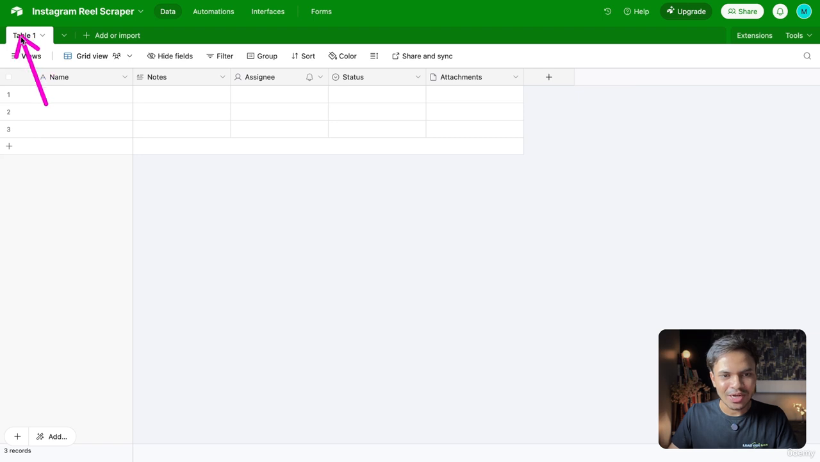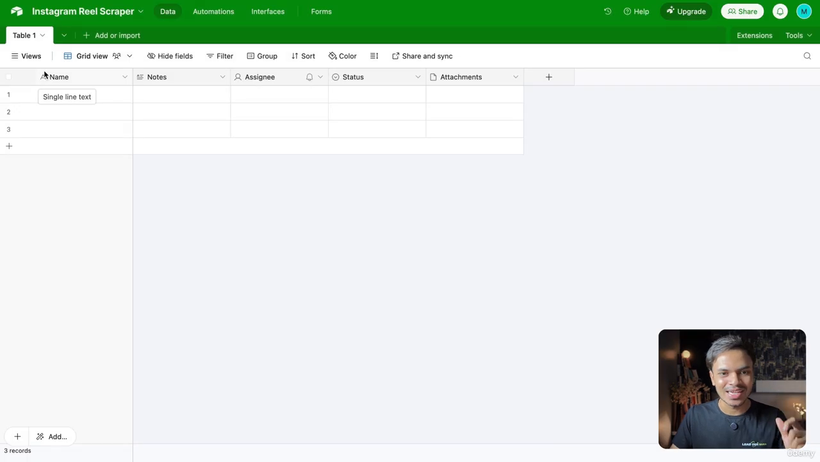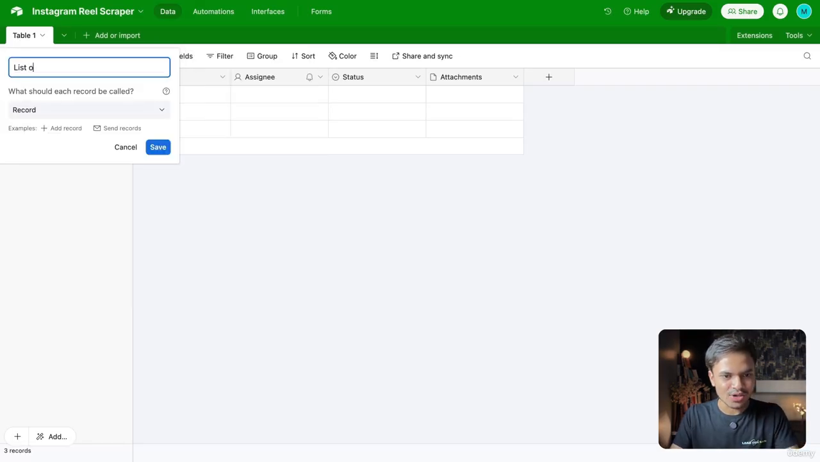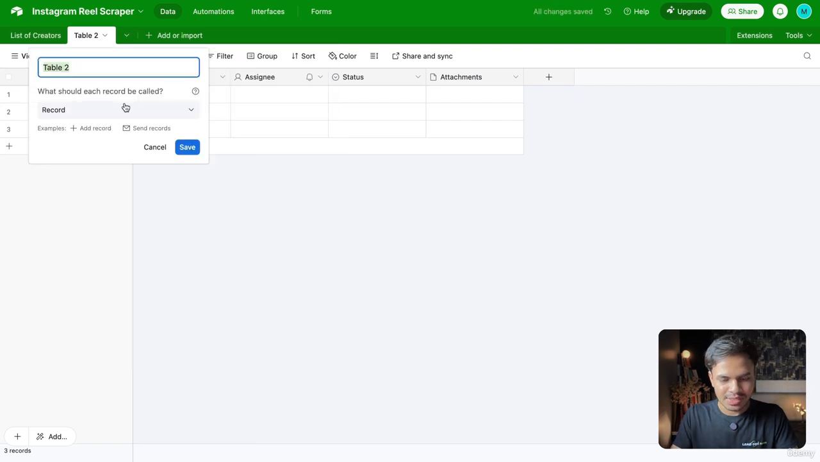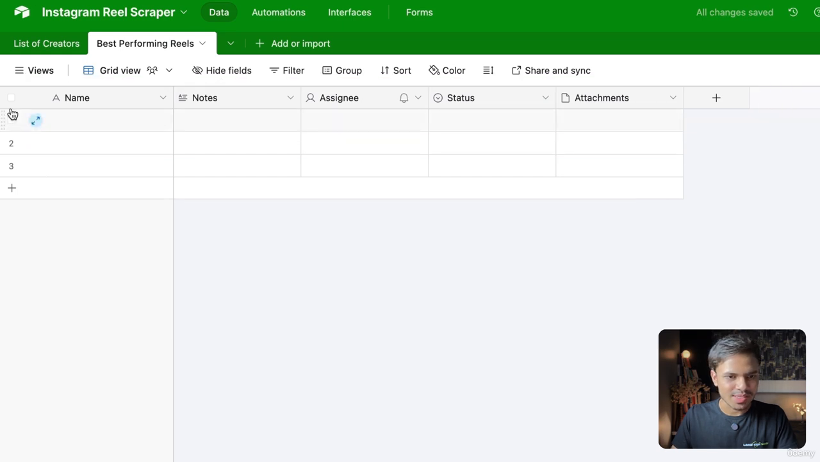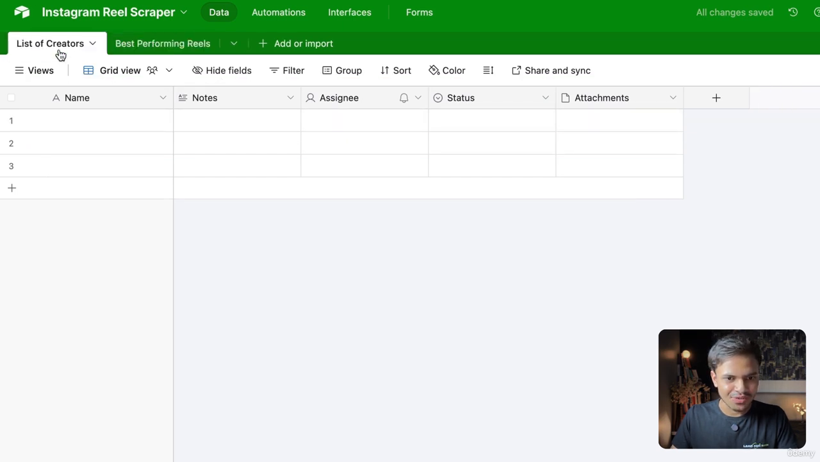Then we have to create two tables. First for getting the list of creators and second for storing all the top Instagram reels of those creators. So let's name this table list of creators. Let's add a new table. We are going to say best performing reels. Then we have to name our columns. So let us go to, first of all, list of creators.